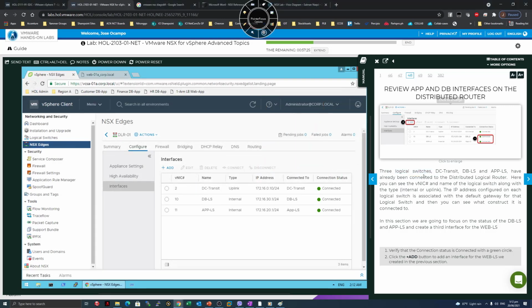So three logical switches have already been connected. And here you can see the vNIC number and name of the logical switch along with the type, internal and uplink. So what's the difference? I don't know yet. The IP address configured on each logical switch is associated with the default gateway for that logical switch, and then you can see what construct it is connected to. In this section, we're going to focus on the status of the DBLS, this one, and AppLS, and create a third interface called WebLS. Okay, let's do that. So add.